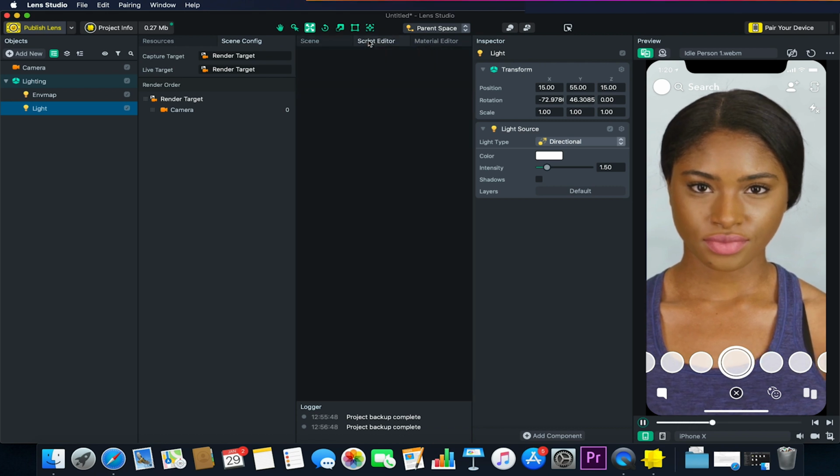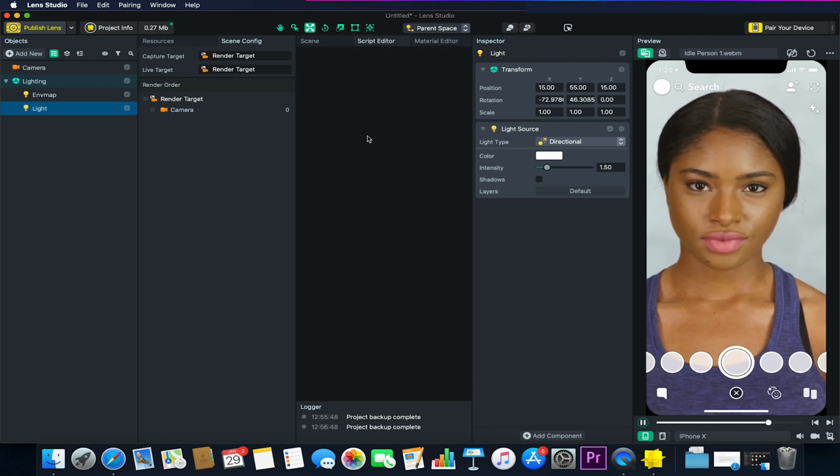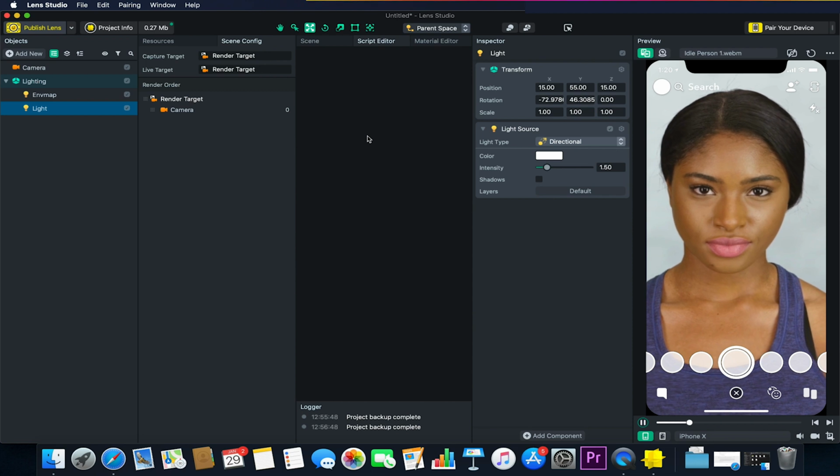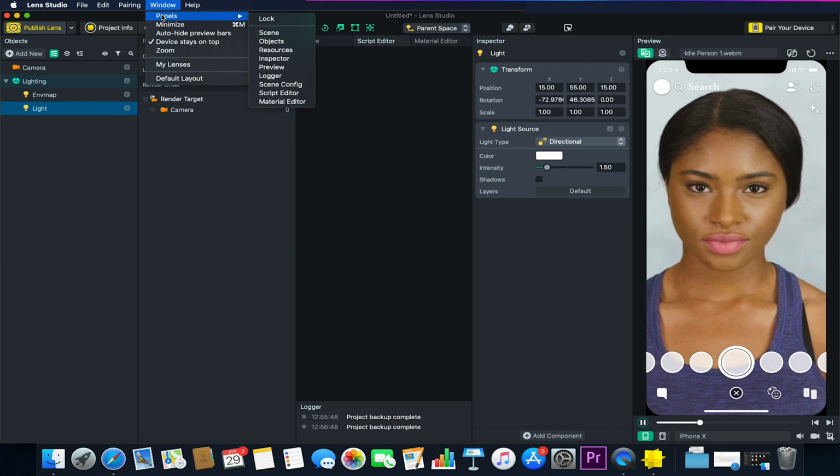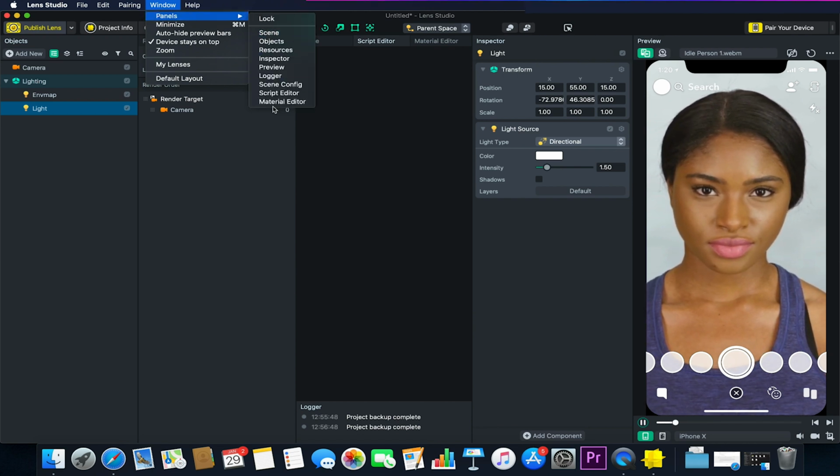Next window along is a script editor. Lens Studio can take JavaScript, and you can have, again, multiple scripts within your project. So if we had one in here, we'd be able to actually edit and type up the script in this window here. And if at any point any of these windows aren't applicable or viewable, you can always go to Window, Panels, and bring that window up into view.